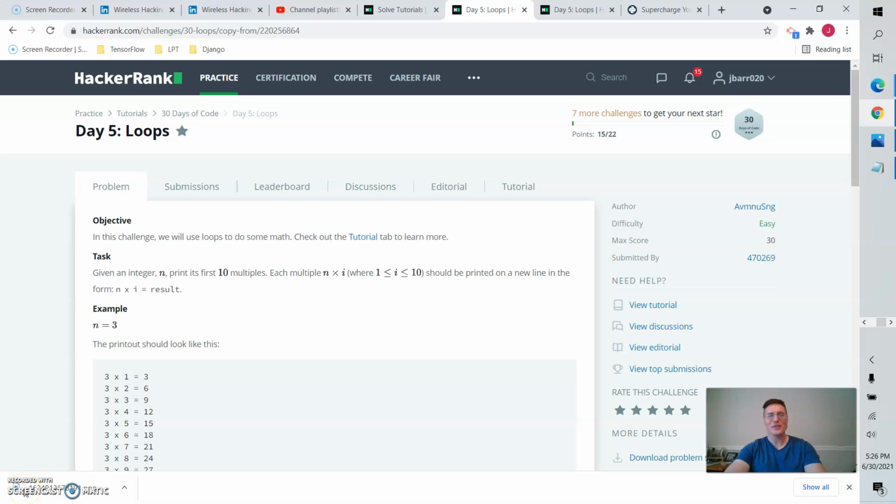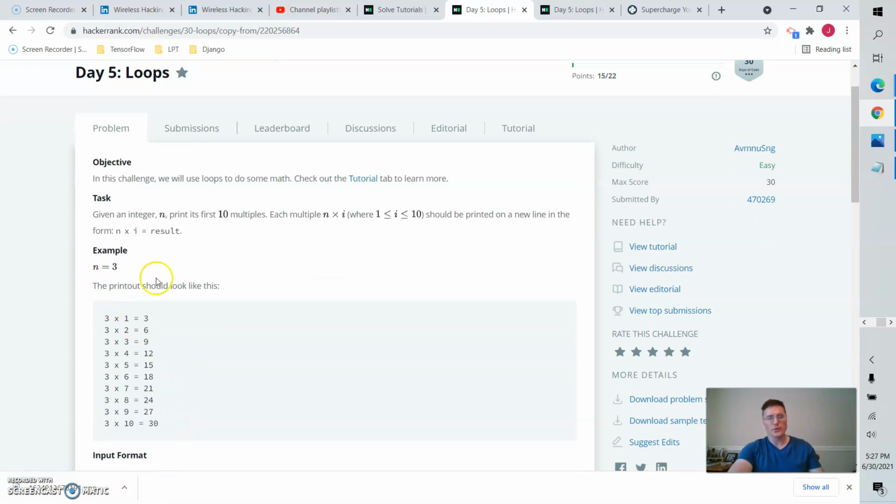Hi, this is day 5 of the 30-day HackerRank Challenge. Remember, this is actually the 6th challenge since it starts at 0, both for Python and C++. So HackerRank starts at 0. We'll be going through a very basic for loop example.